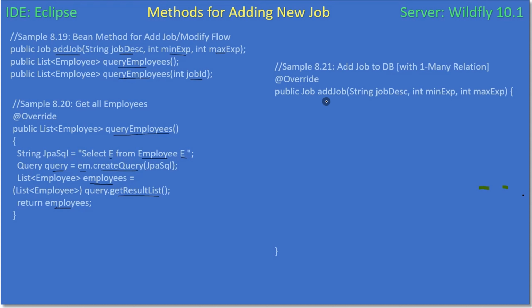Next, we go to the addJob method. The addJob method takes job description, minimum experience, and maximum experience. All these three will come from the form that we will design in the coming videos. For now, the requirement for this bean method is that addJob is the method, and it looks for these three pieces of information, and once the job is created, it will give back the created job.